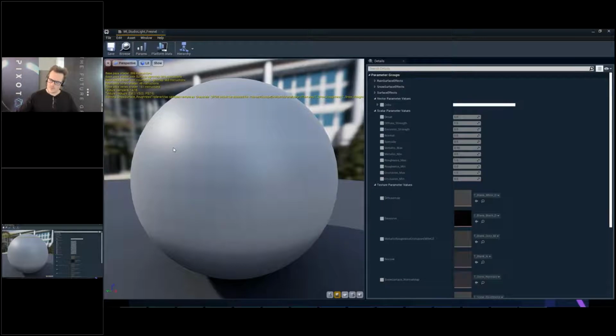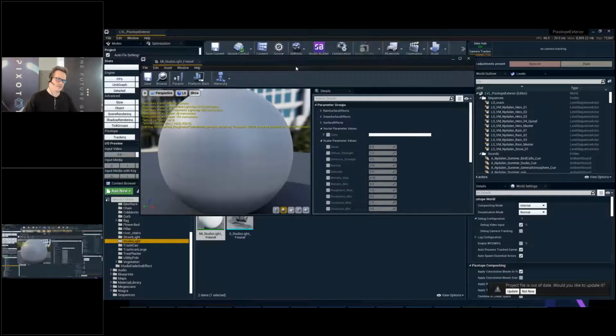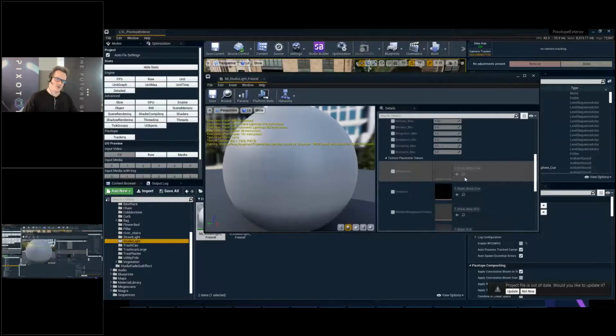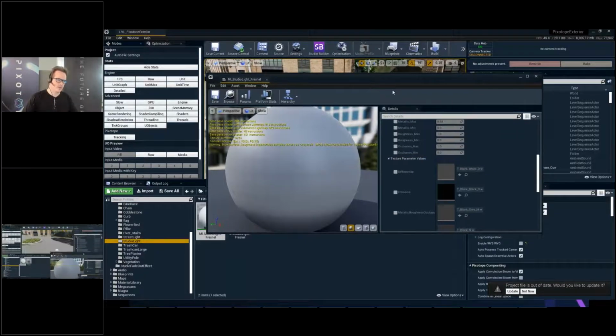So the reason why I use material instances is because they are way easier on performance. You get way less draw calls on the material instance, and you can also tweak those materials in real time without having to compile the material every time.